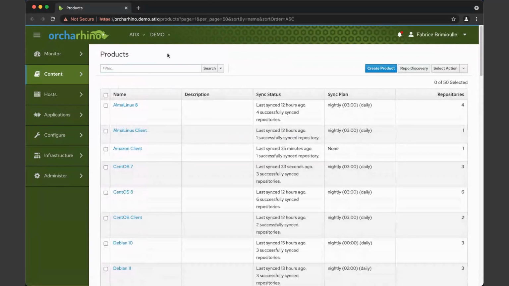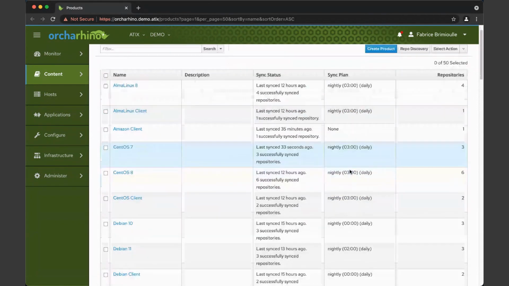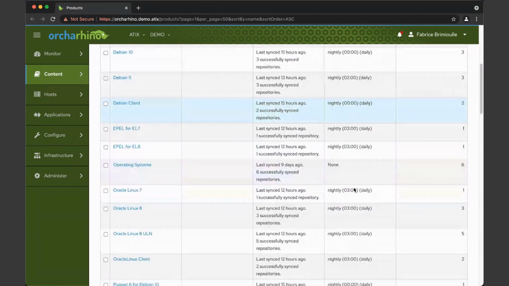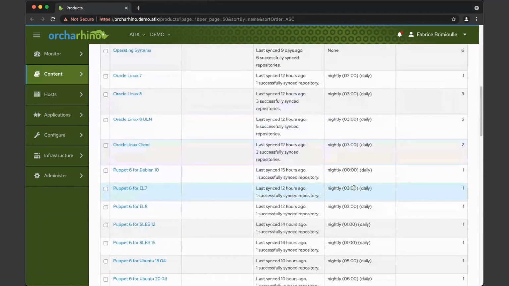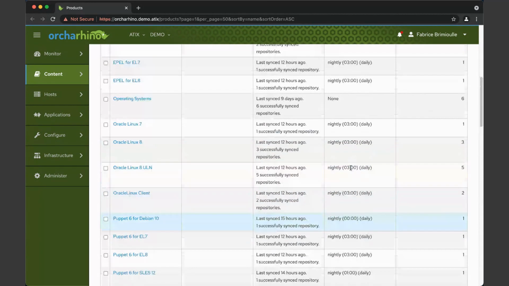So if we have a look at our products, we see that all our products have a sync plan assigned. So we see several products are assigned to sync at 3 o'clock, some at 2 o'clock, midnight, and spread all over the night. It's always a good idea to spread your sync plans over several hours to reduce the I/O, because if the I/O is too high, the performance during synchronizing might suffer a bit.